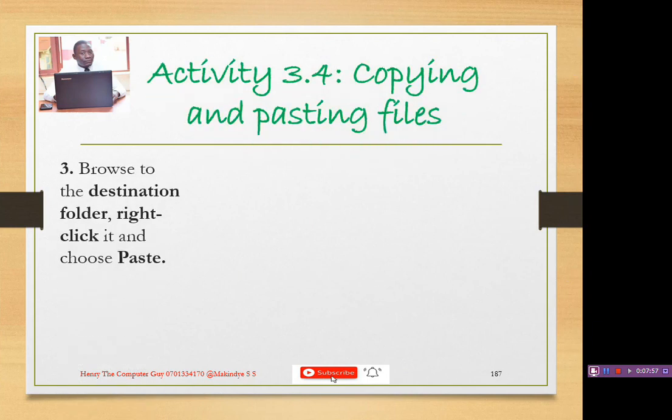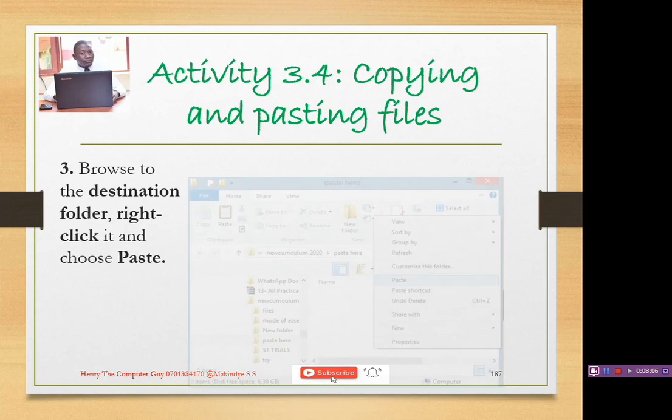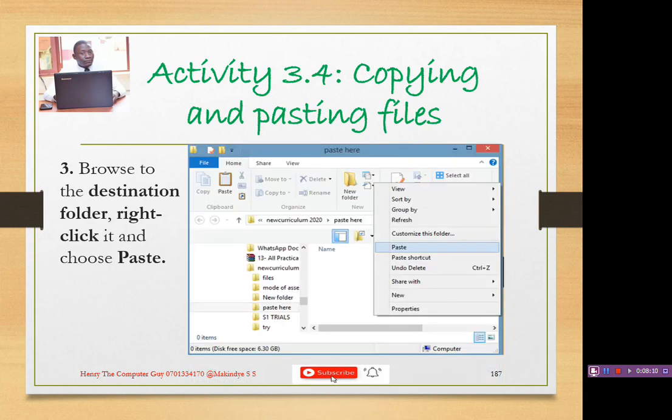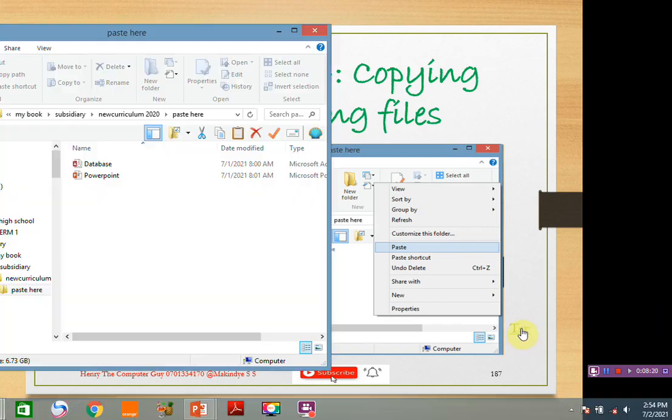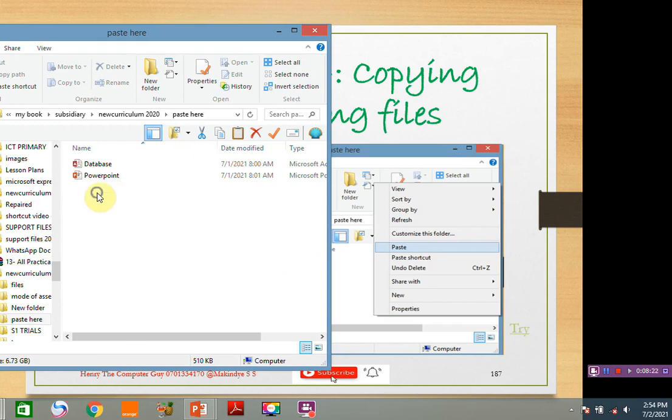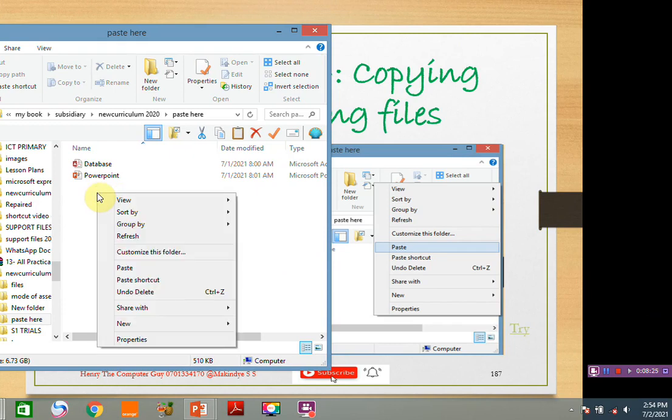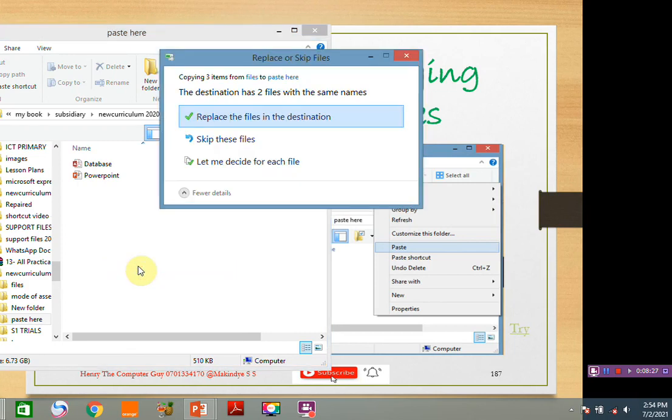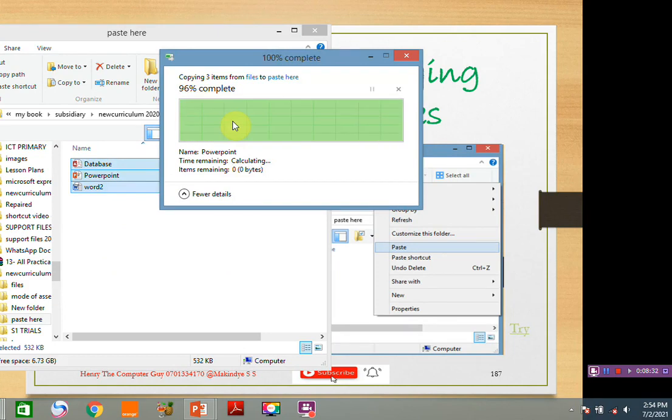So they're telling us that means that we want to paste them. Browse to the destination folder, right click it and choose paste. That is the folder that we are having. For example, we have a folder called paste here. We have nothing there, so we can paste something there. For example, we can click on our link and try to go there. That means that we can come and say paste. Right click in any location, then click on paste. If you have found some which are similar, you can replace them and bring them as that.